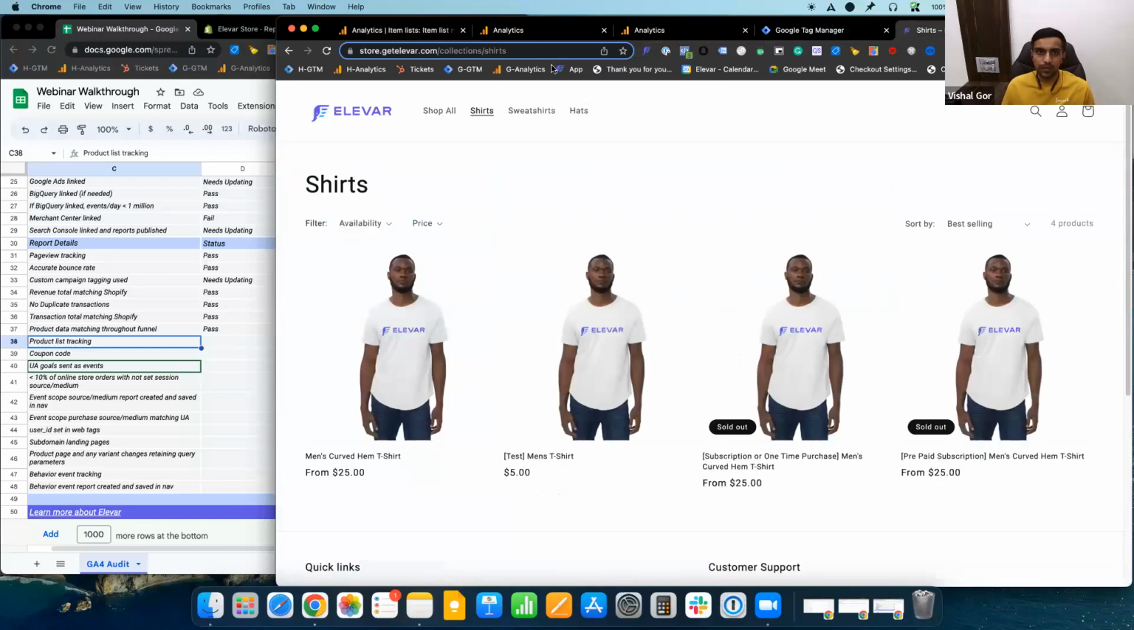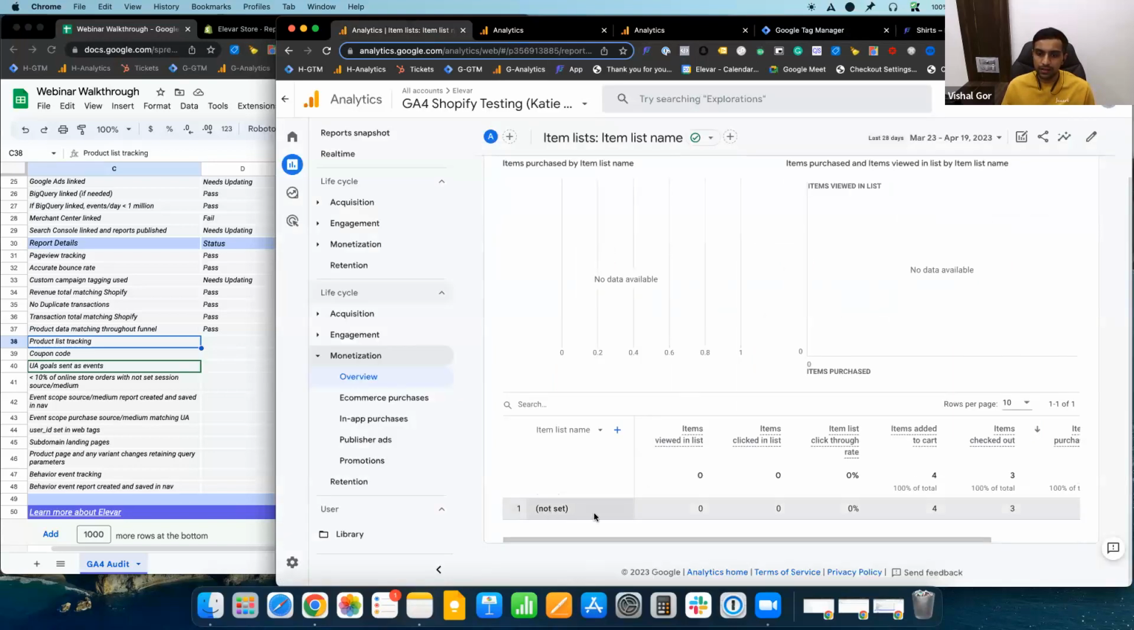For example, for this one, collections/shirt will be the list name here. And against that, all the values will be visible here: how many users have viewed the collection page, how many of them clicked on it, how many have added to cart and at the end purchased.